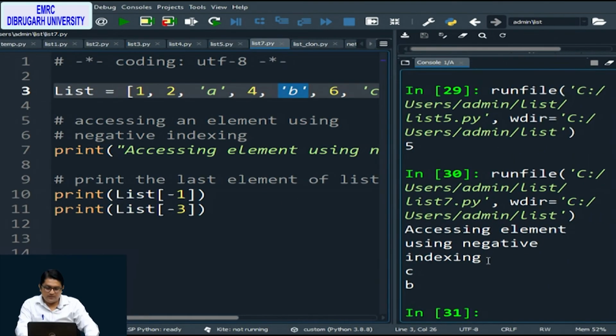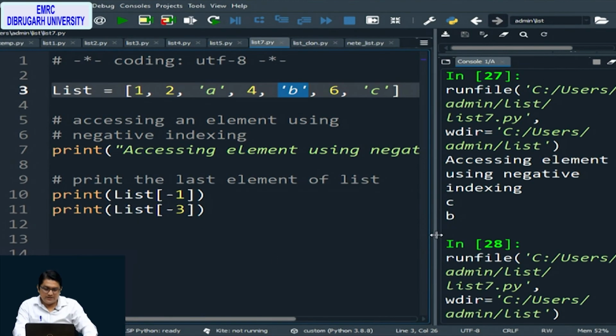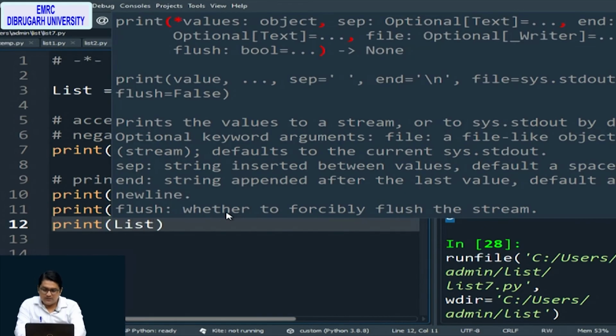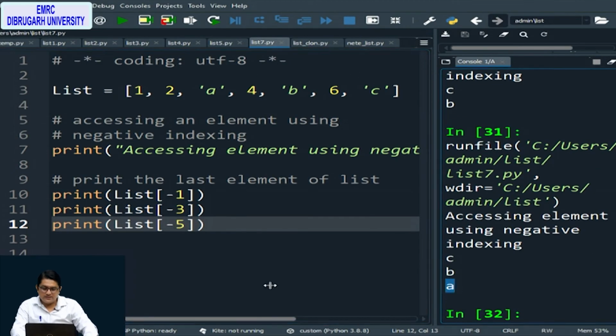As you can see here, -1 is printing the last element of the list, which is C, and -3 is printing the third last element of the list, which is B. Similarly, you can print from the back side any of the elements using the negative index value. So, if I say print list -5, it is going to print the fifth last value. So, 1, 2, 3, 4, 5. As you can see, A is printed. So, this is how negative indexes can be used with a list.